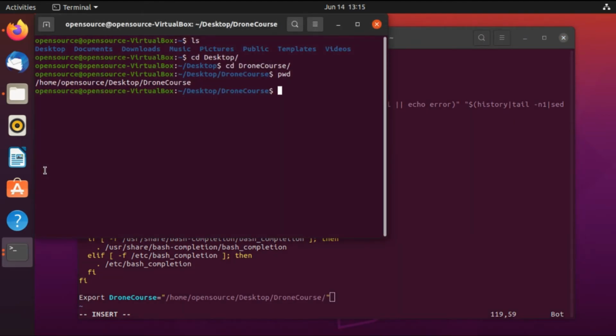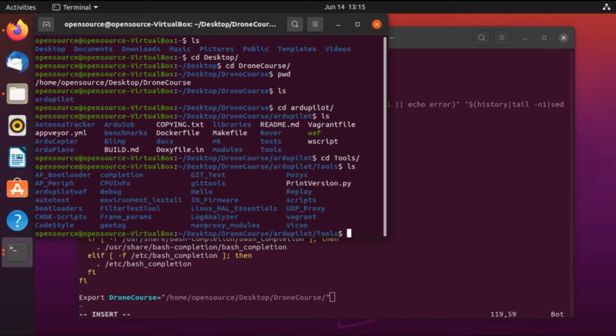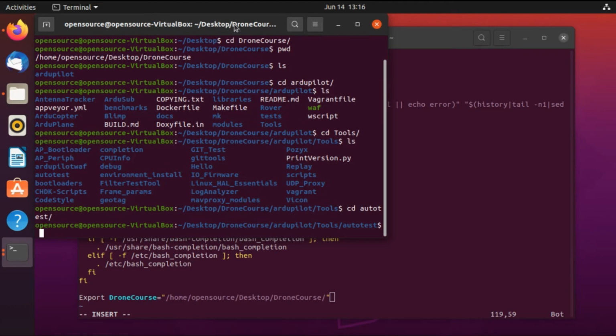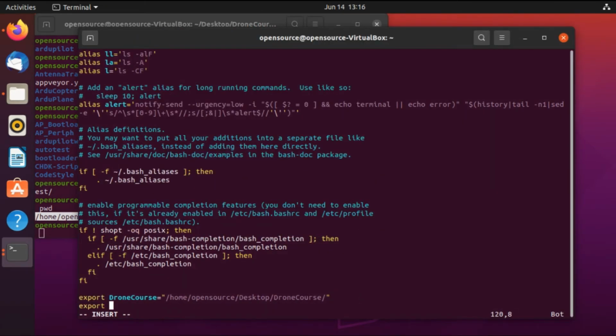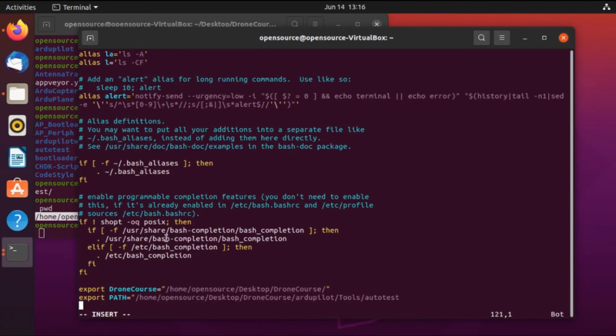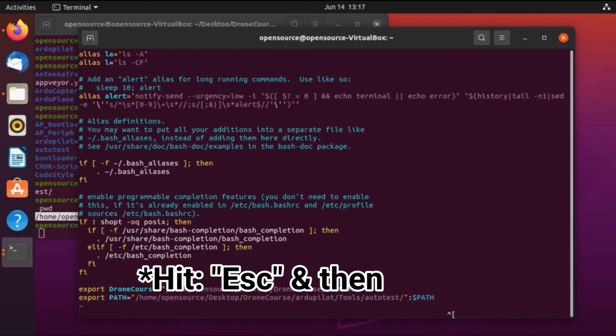The second directory is the Autotest, so that we can call and run sim_vehicle.py from any folder. So go to the Autotest folder or directory. Here we are in the Autotest folder. Type pwd and hit enter. Copy this path and come to the .bashrc file. Write export PATH equal to double quotes, paste the path here and put a slash and the double quotes, and don't forget to put a semicolon and $PATH at the end. Okay, we are done now. To exit and save, we have to hit the escape button or ESC and then write :wq and hit enter.